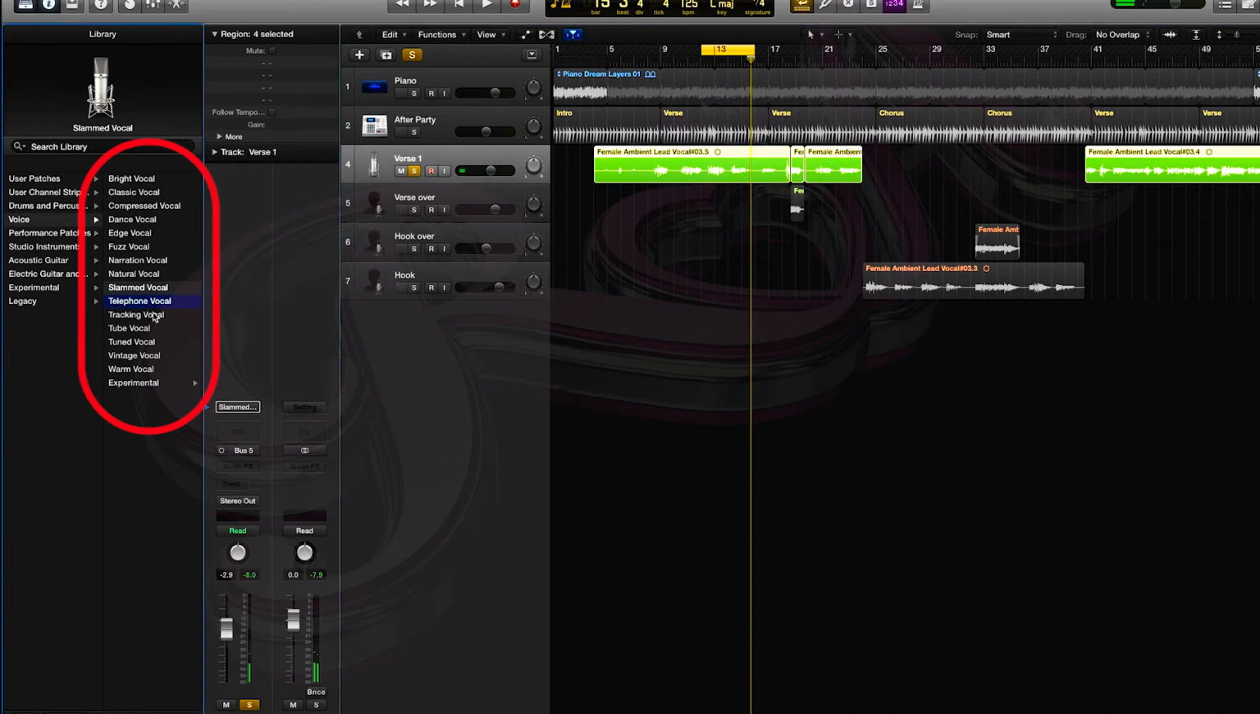So that's slammed vocal. Telephone vocal I've played already. Tracking vocal. Let's listen to that.